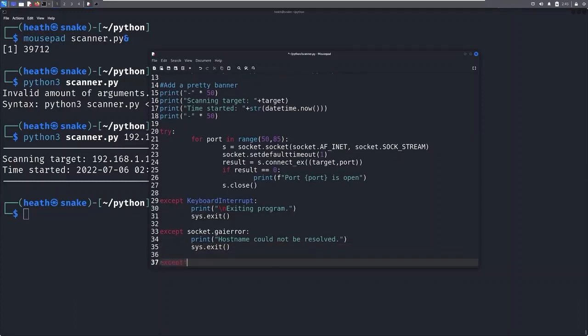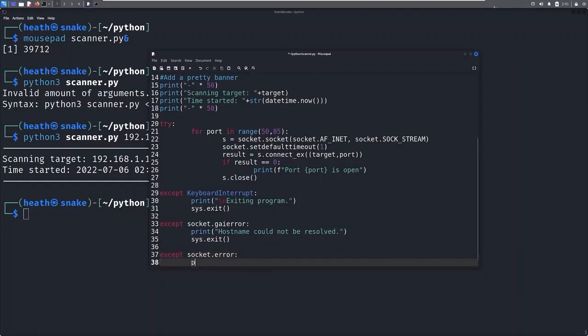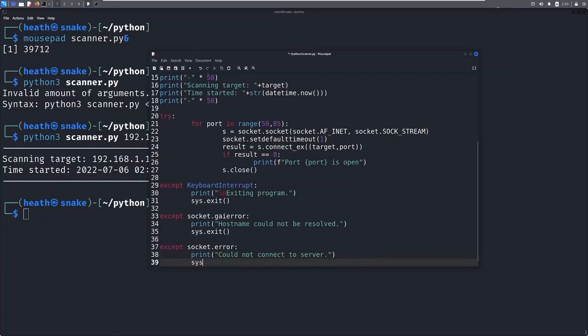Lastly, what if we have a socket.error? So we have an error when we're doing this, and we print out, hey, we could not connect to the server. It's just not online. What if we try to connect to an IP address and it doesn't talk back to us? We're not connected to the server. So something to think about there. Again, we'll sys.exit. So let's go ahead and save this.